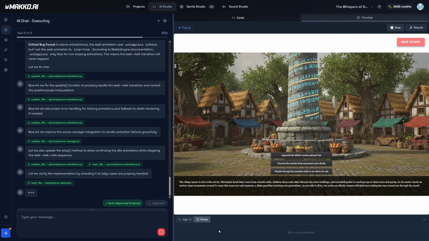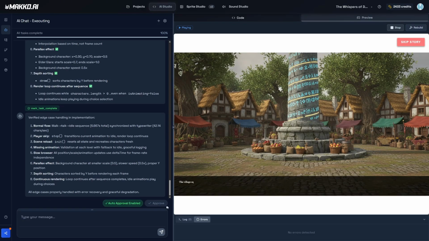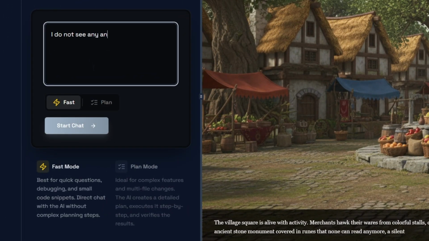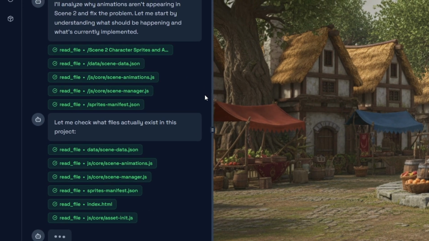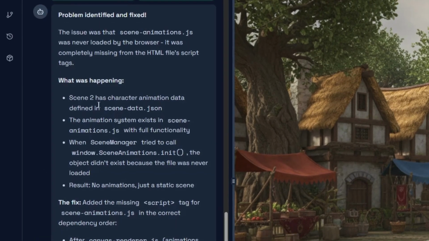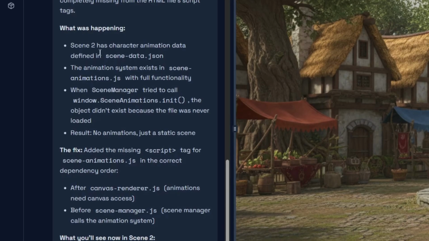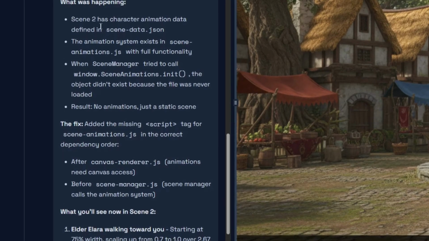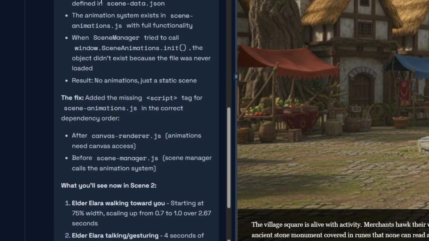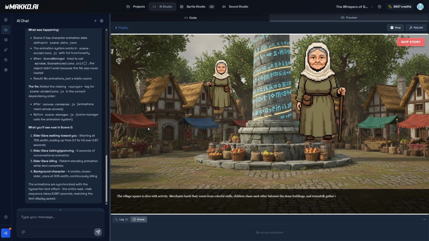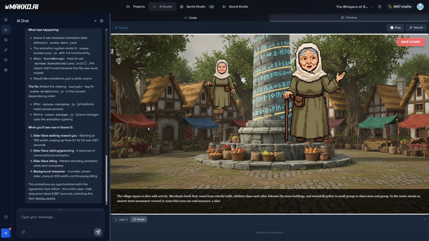After the tasks were complete, we rebuild our game and we see that no animations appear when we reach the scene. In a new fast mode AI chat, we tell Makko, I do not see any animations in scene 2. Analyze what is the problem and fix it. After its analysis, Makko sees that our index.html file was missing the scene's animations JSON file. So to solve the issue, Makko will add the missing script tag for the scene's animation file so that they render in our game. Once the fix is complete, we can now see our animation in our game and our Elder Alara is now walking towards us as the scene progresses.